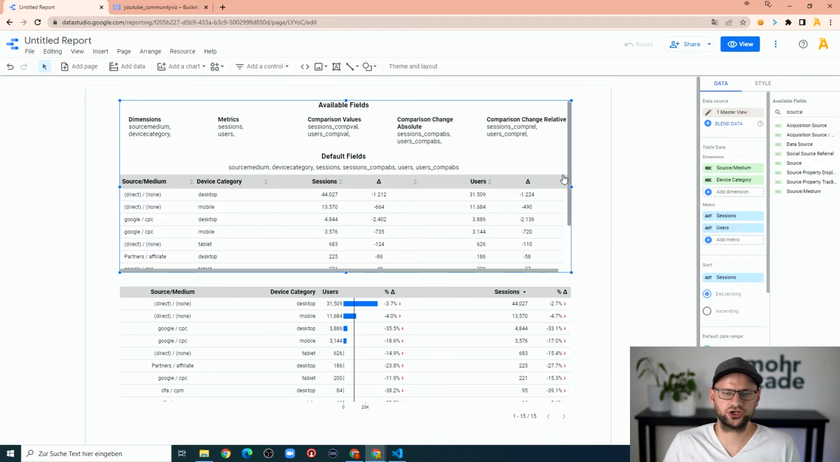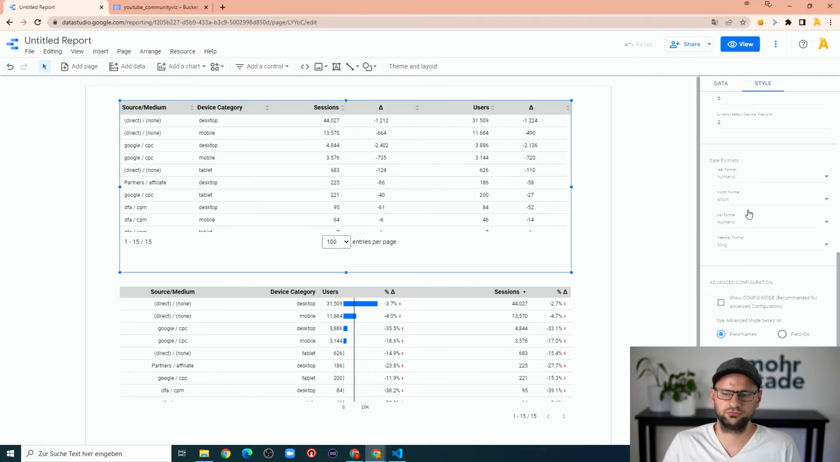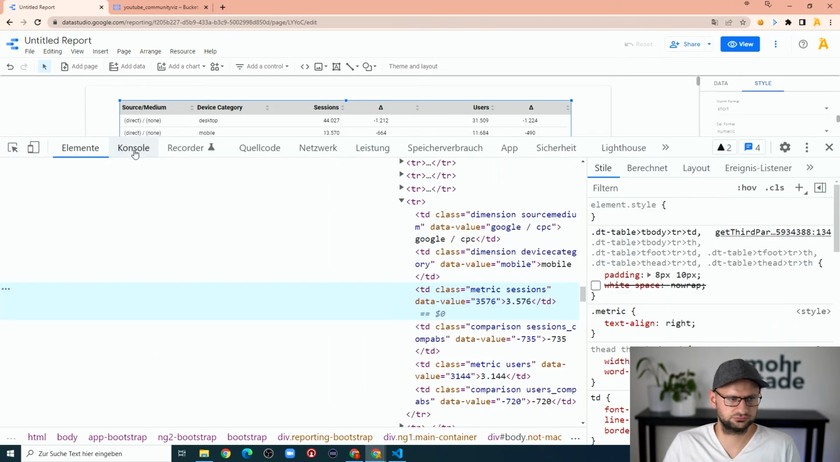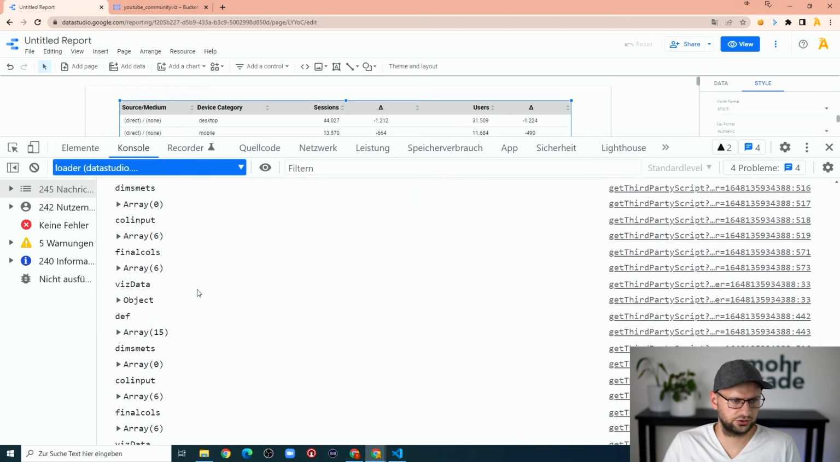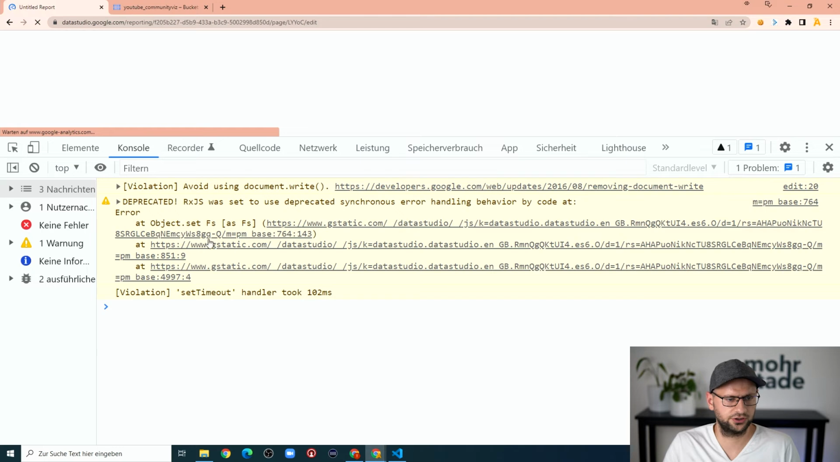And now I want to check the console to show you the dictionary that is behind this. First, we may deactivate the config mode, and then we check the console. And there are a lot of entries in here, so we may want to reload. So we have only one entry.